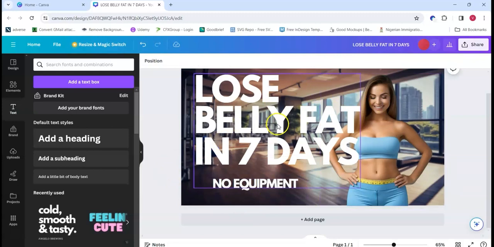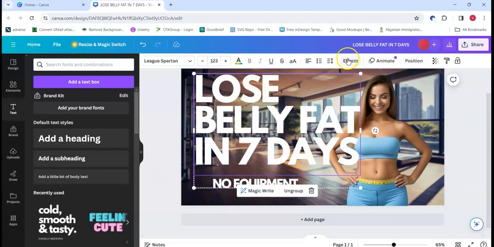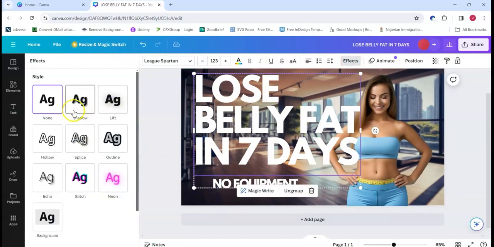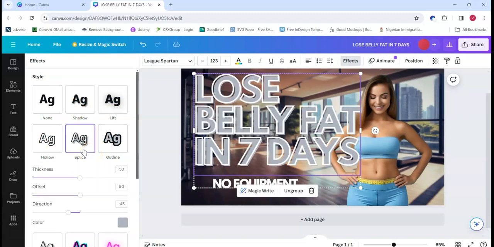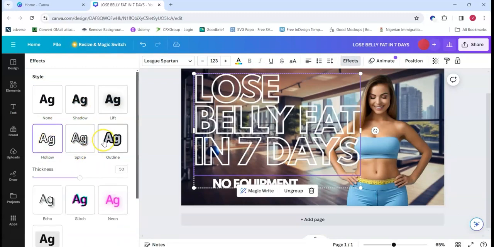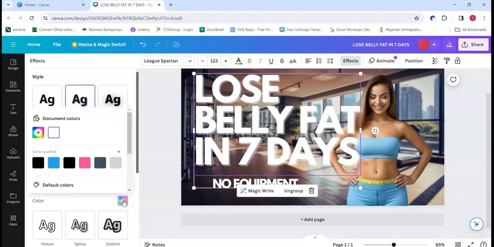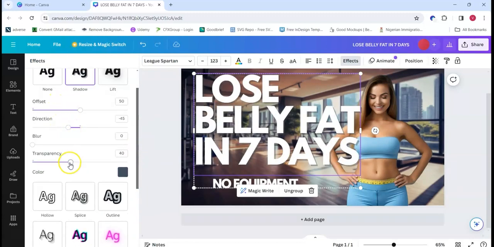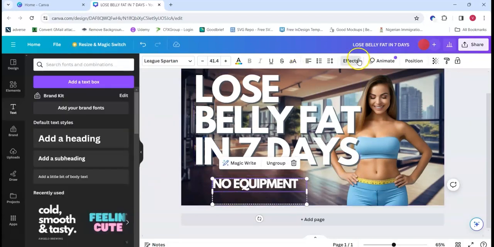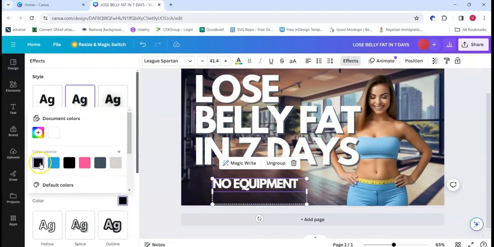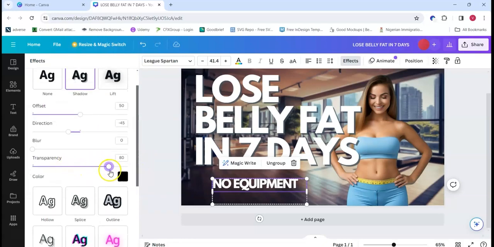To apply more effects, select the text, go to Effects, notice no style has been added. Try out these styles, but we are just going to add drop shadow. We will change the color to black, then do other things like increase transparency, change the direction of the shadow. Do the same thing to "No equipment": drop shadow, black color, increase transparency.